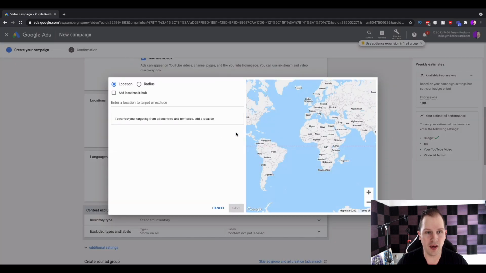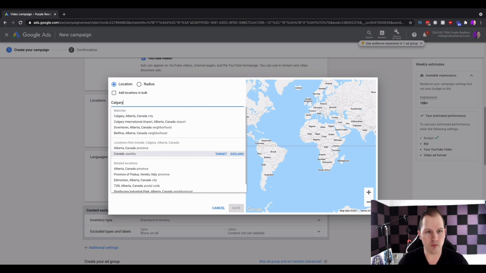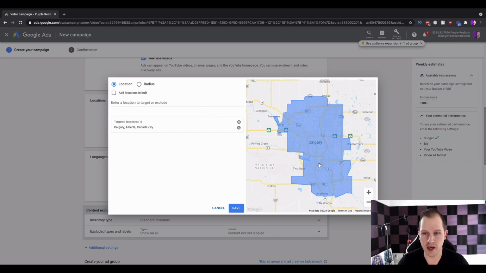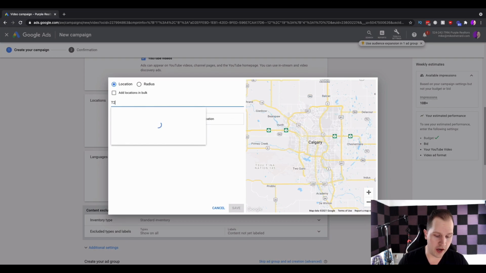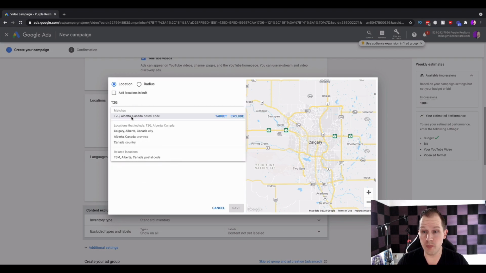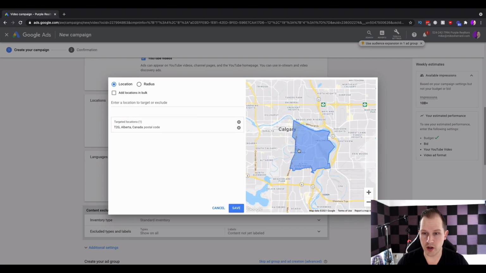Now, when you go to the advanced search, let's look at this. You can type in your city, and now it selects your city limits. Or you can actually go here and you can type in a zip code or postal code. And now if you wanted to target my specific inner city area, which is where I live right now, you can target the exact postal or zip code.